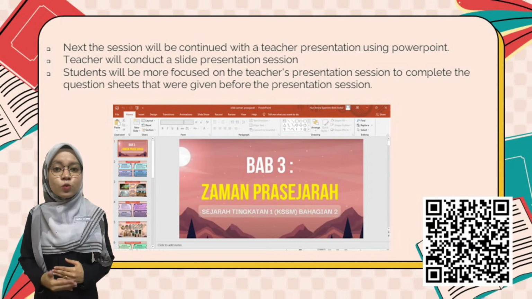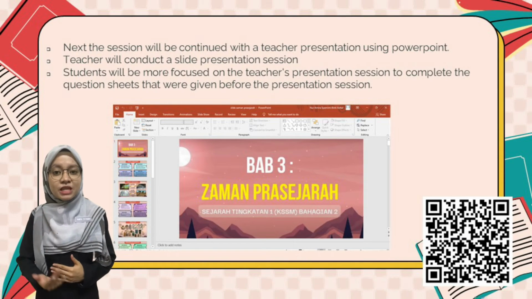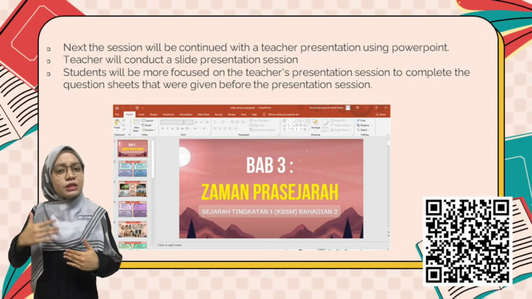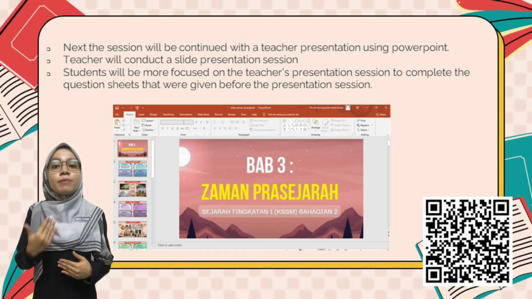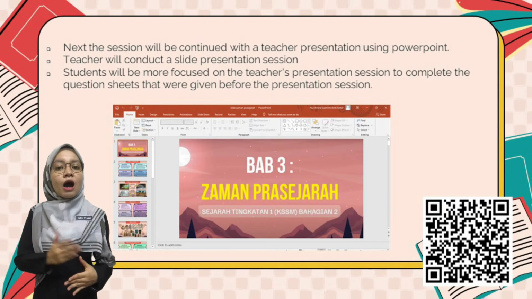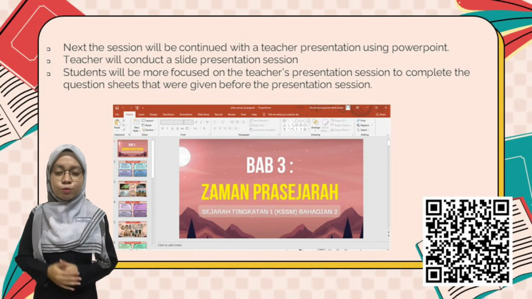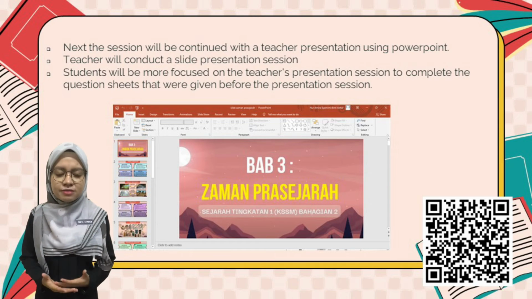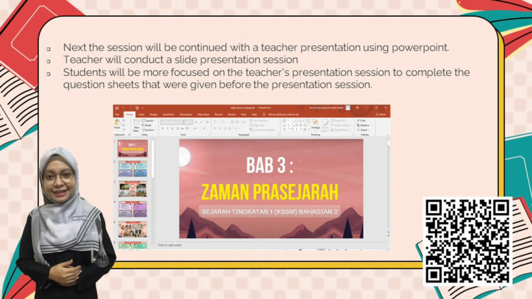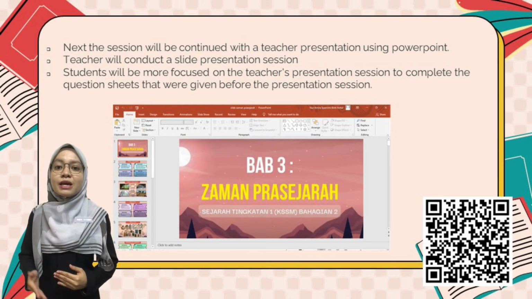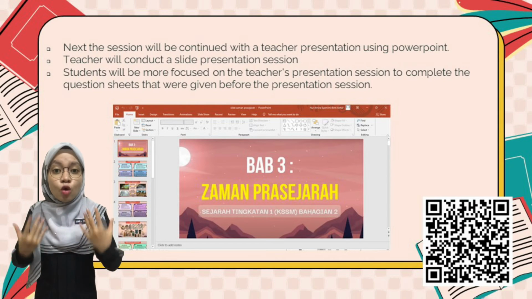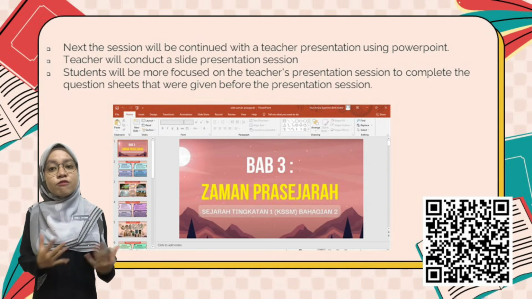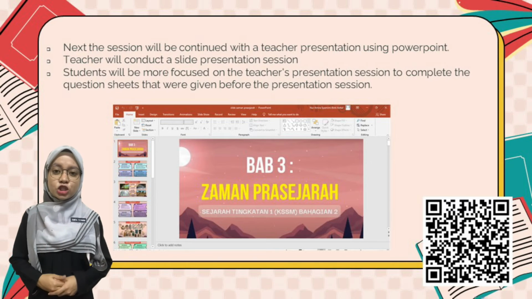Next, the session will continue with the teacher's presentation using PowerPoint. In this session we will see that the teaching session and the activity will be implemented at the same time. After completing both sessions, students can check their answers by scanning the QR code here. This activity will make students more focused on the teacher's presentation because they need to complete the question sheet that was given before the presentation begins.